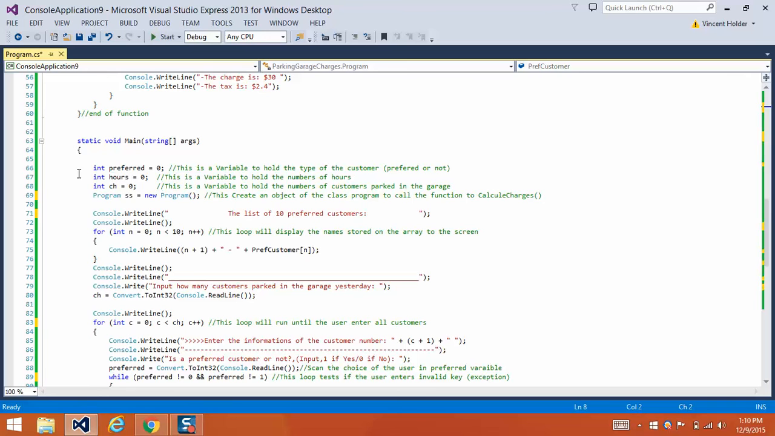Here we have a couple of variables. Here the integer preferred equals 0. This is a variable that holds the type of the customer, meaning new customer or preferred. Here we have integer hours equals 0. This is a variable that holds the number of hours. Here we have integer customer equals 0. This is a variable that holds the number of customers parked in the garage. Here we use this to create an object of the class to call the function to calculate all of our charges.